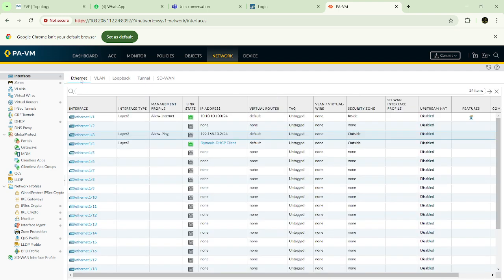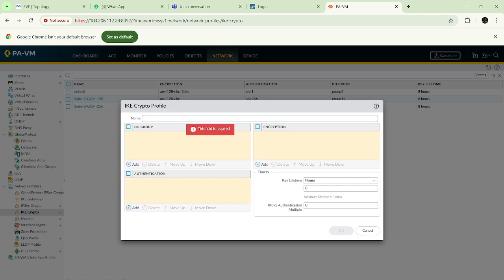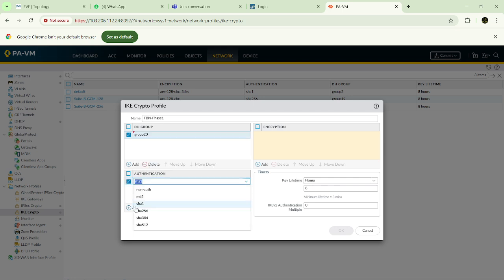Everything is fine. We have configured Ethernet, we have configured the tunnel interface, and we already have zones. Let's go ahead and configure IPsec. The name can be whatever we want, but the parameters that we are configuring should match.